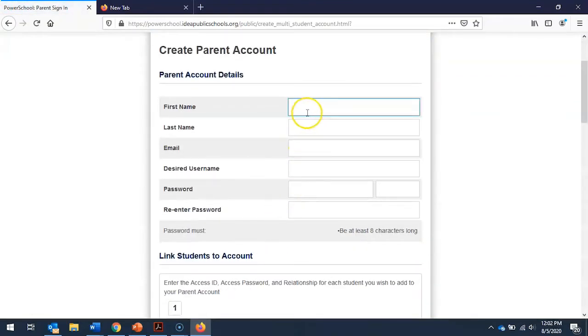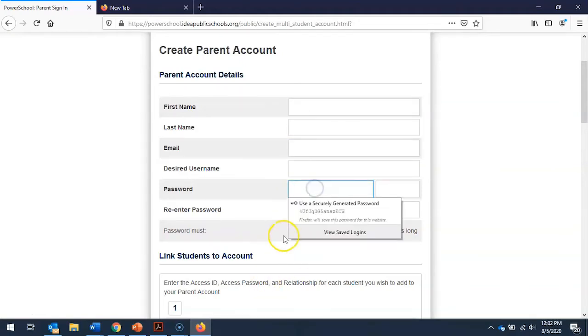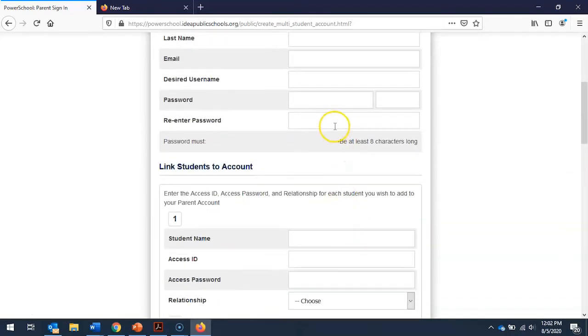And then you will fill out your information: first name, last name, email, whatever username you would like to have, along with your password. Of course, you must re-enter your password, and your password must be at least 8 characters long.